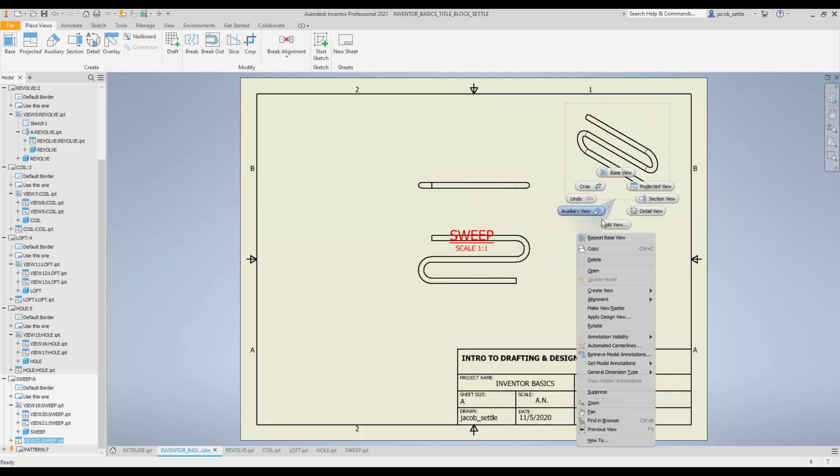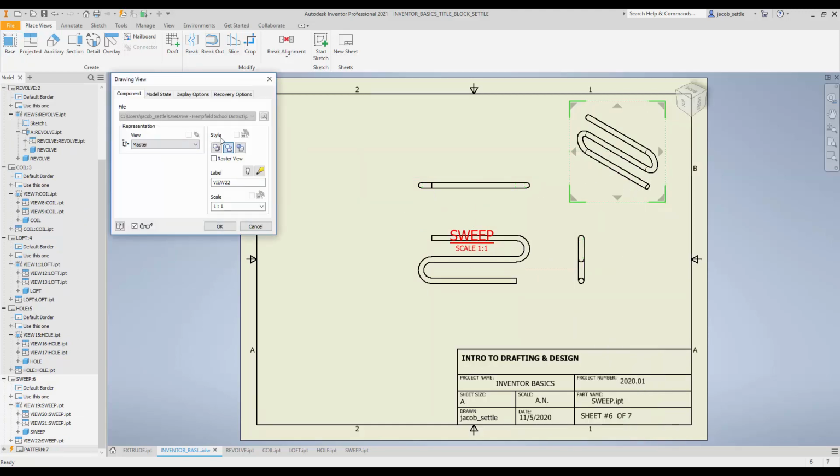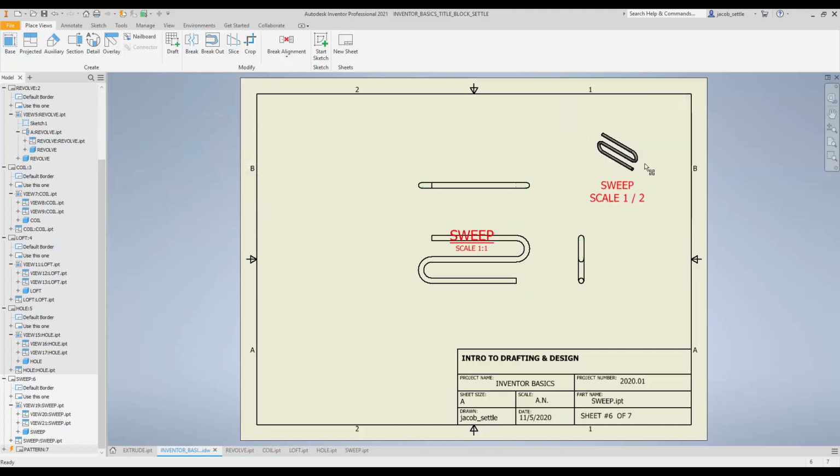Remember our isometric, we're going to edit the view, we're going to put the color on, we're going to put a view label on. Again, it's important because it's a different scale that we call this out, and this will be half scale as well. So we'll hit OK on that, and then you can add your dimensions.